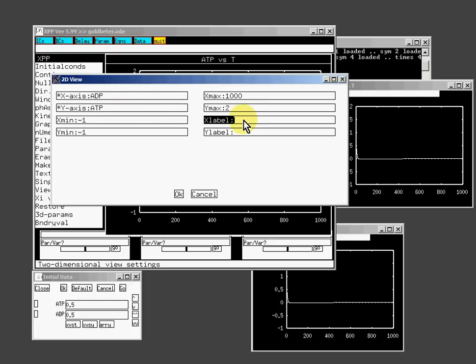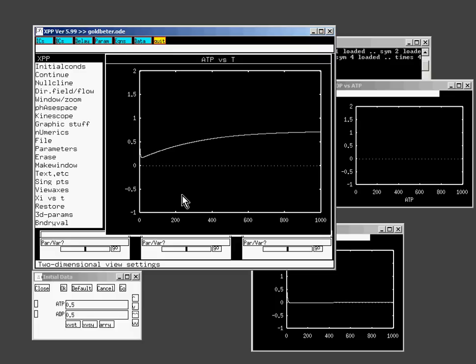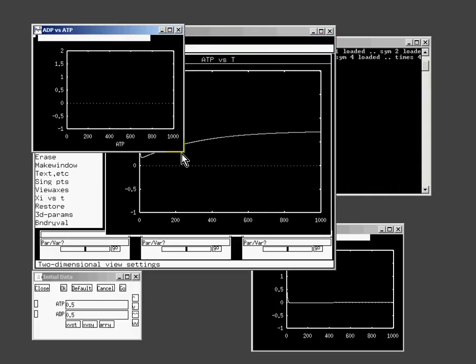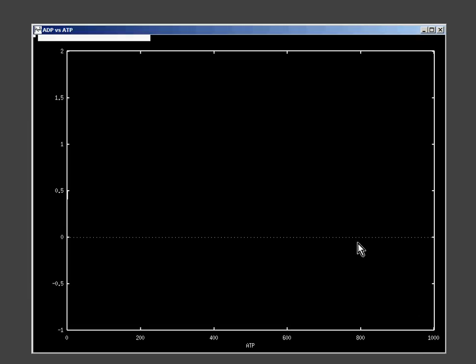I'm going to set the labels, or we can do it the opposite way as indicated in the lab. The labels will be very useful. We're going to set ATP for the X label and ADP for the Y label. Now observe what will happen if I click OK. We have a new window. This window is ADP versus ATP.